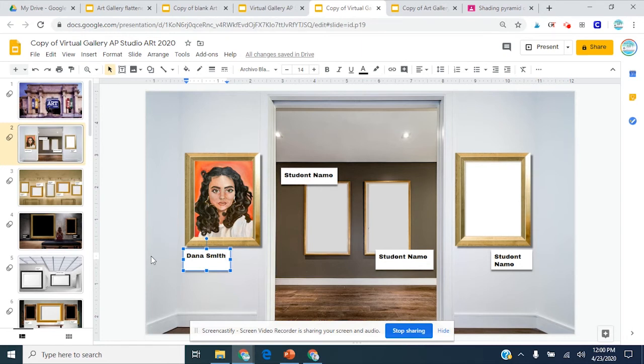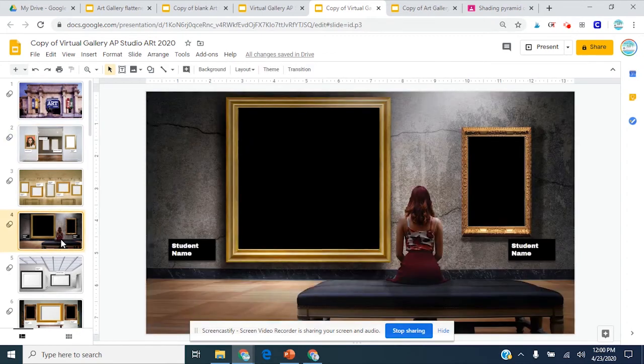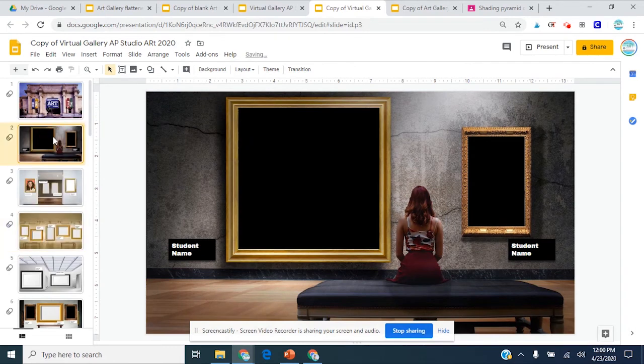Okay, so say now you have all your pieces filled in, or maybe you want to move a slide around. Maybe you want this slide here to be your second slide. So you could just simply drag it over here on the left, drop it, and now this is your second slide.